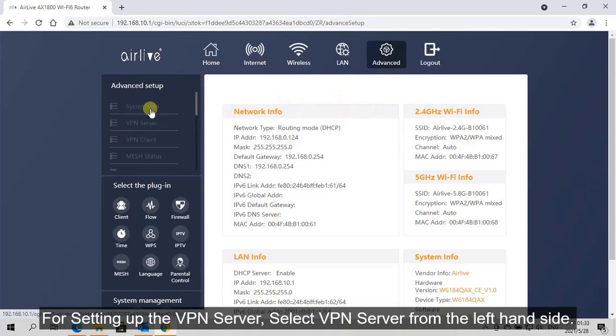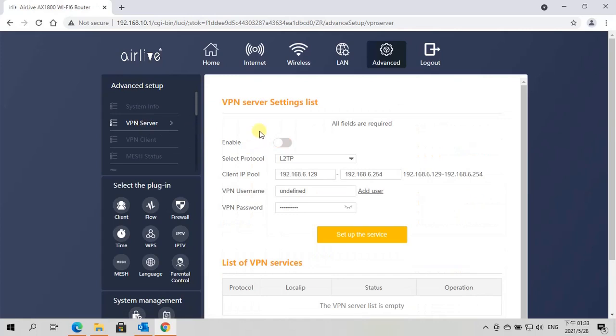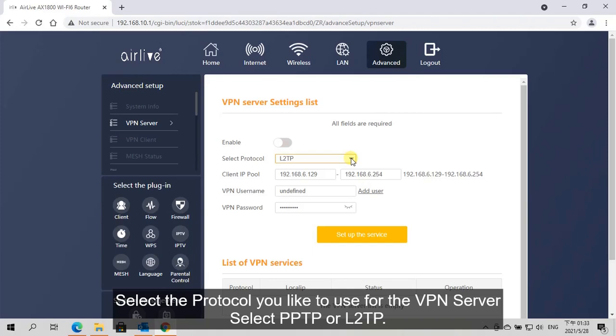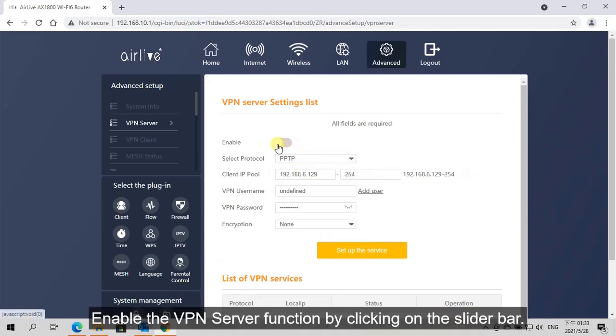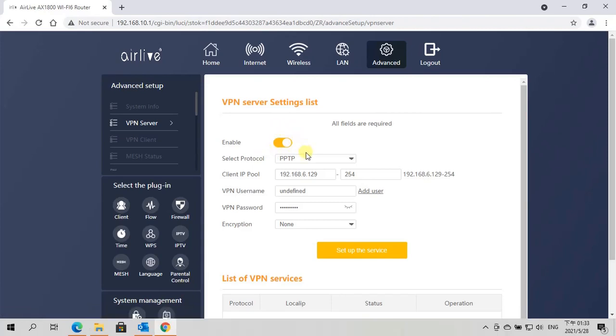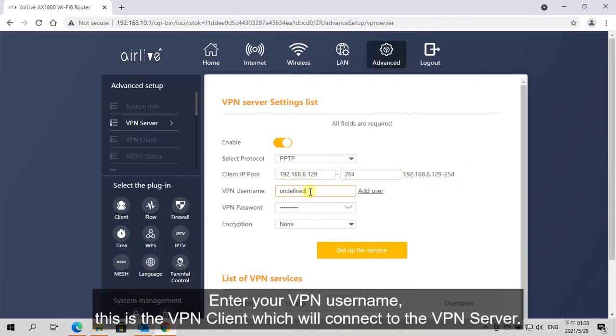For setting up the VPN server, select VPN server from the left-hand side. Select the protocol you like to use for the VPN server. Select PPTP or L2TP. Enable the VPN server function by clicking on the slider bar. Client IP pool is the IP address which the VPN server will give to the connected VPN client.